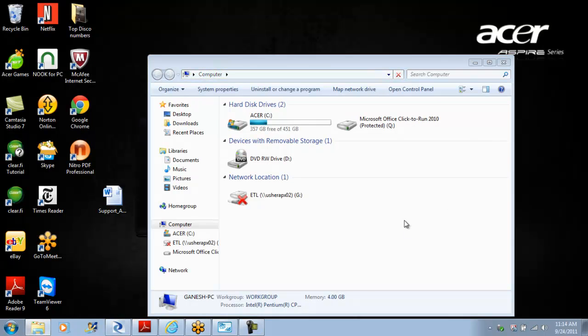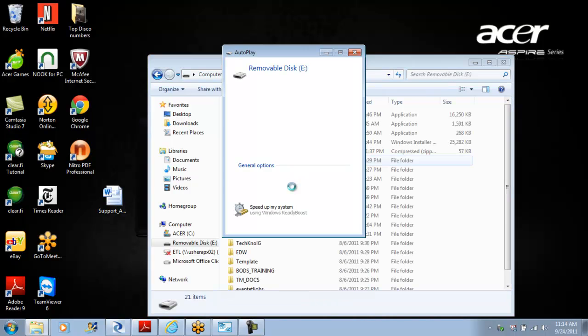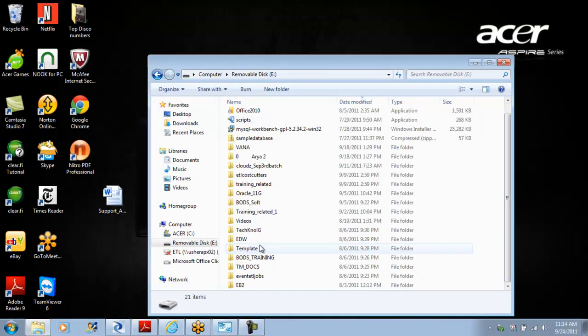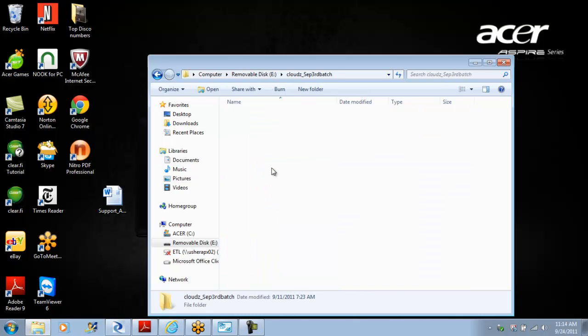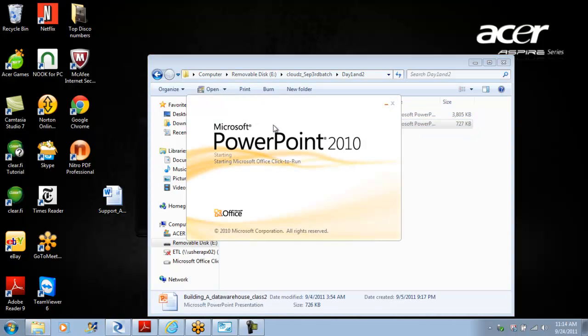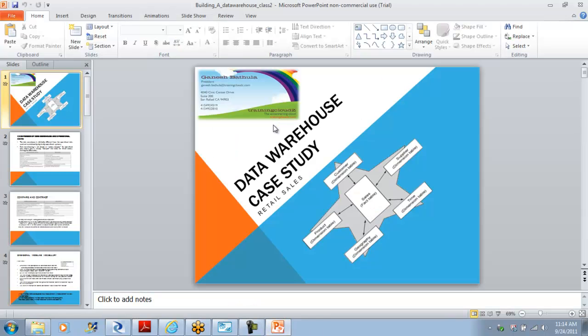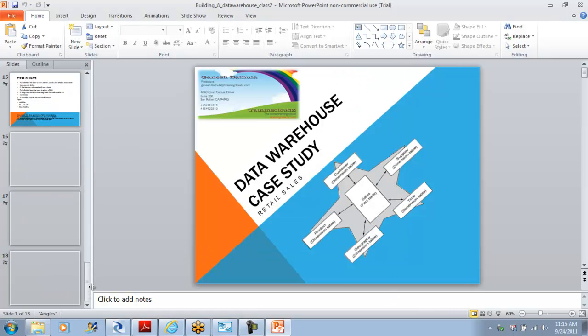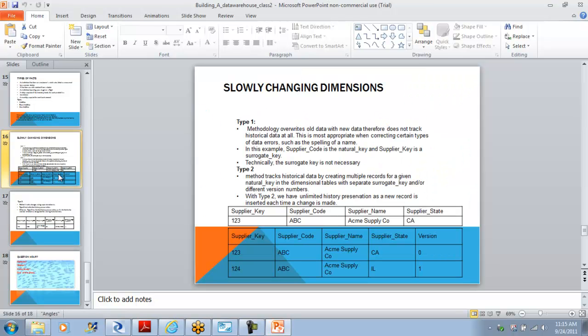Okay, so here it should be training related, or this batch day 1 and 2. I think this is the one. Yeah, in the retail case study, this is the one actually. If I just go directly into the type 2 slowly changing dimension, you see here.